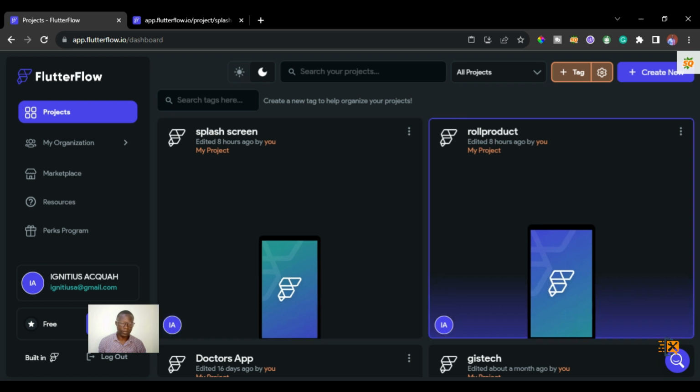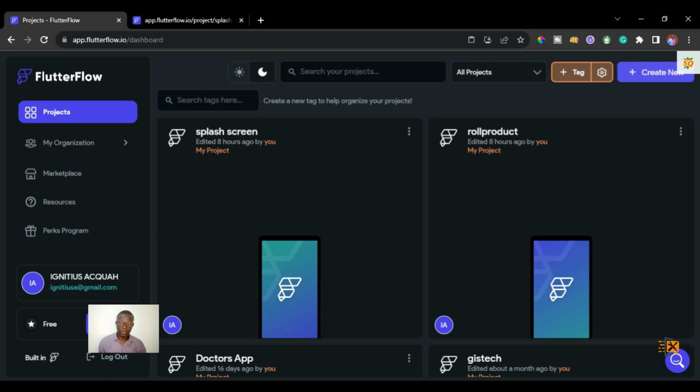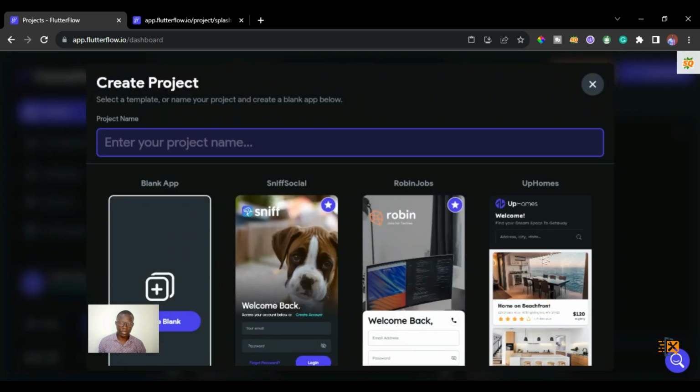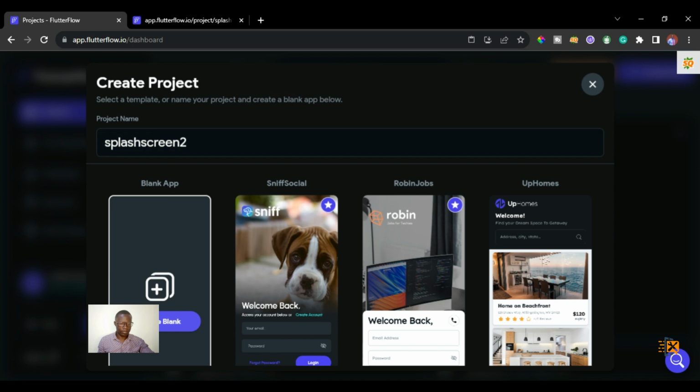The first thing that we have to do is create. You click here, create new, and we give it a name. Let's make it a splash. Let's name it SplashScreen. Yes, let's make it SplashScreen 2. And we come here and click on create blank. It's loading up.